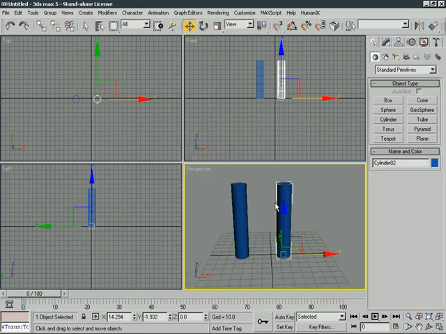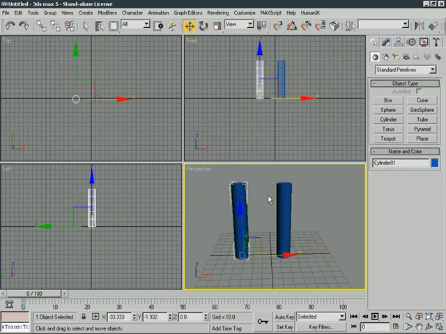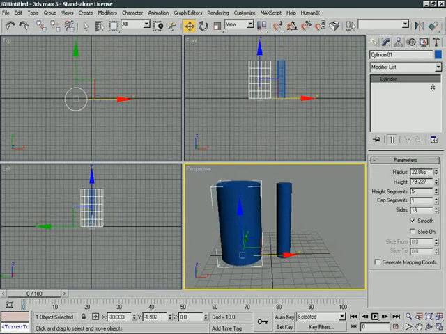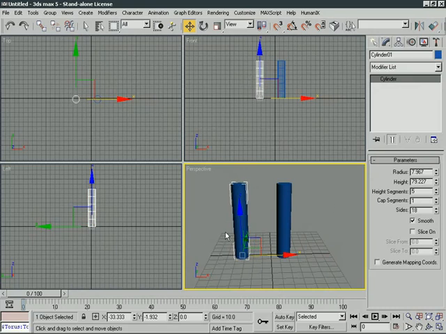At this point, if I was to go back to the original object and start doing any sort of modifications, I'll simply come up here to the Modify panel, and then I can come down here and start performing modifications, such as change the radius. So you'll notice that this object, while it's being modified, is not affecting this object whatsoever. So when you make a copy, the two shapes are independent of each other.